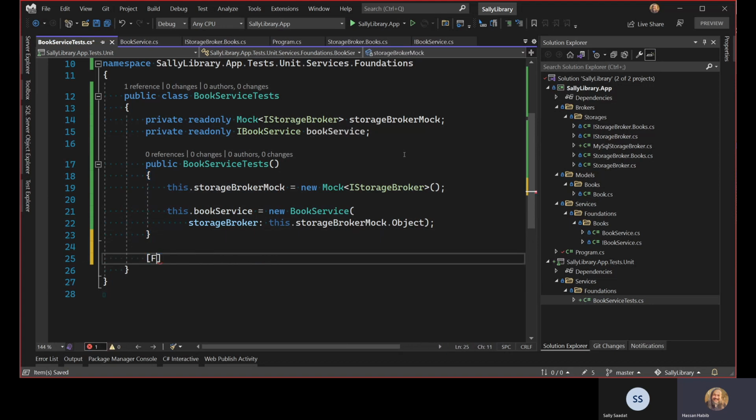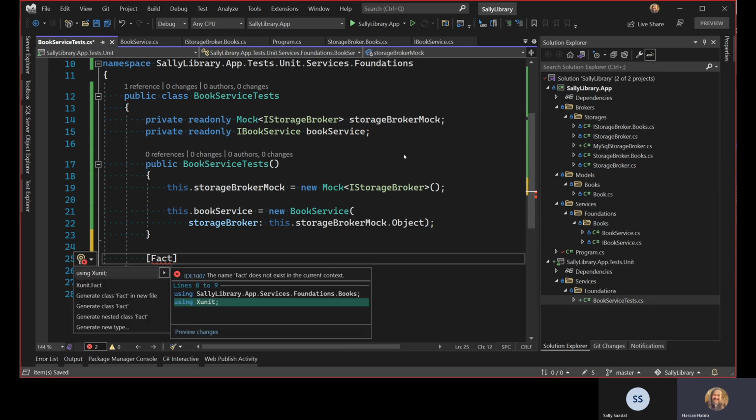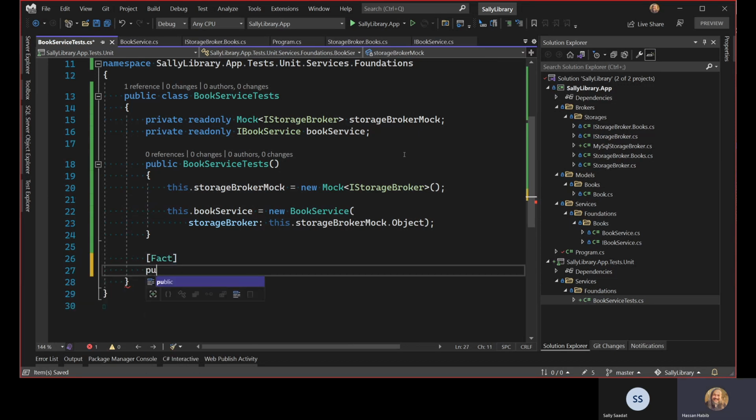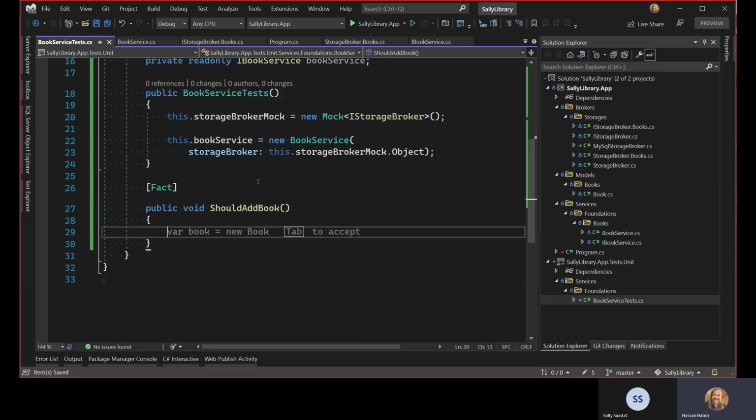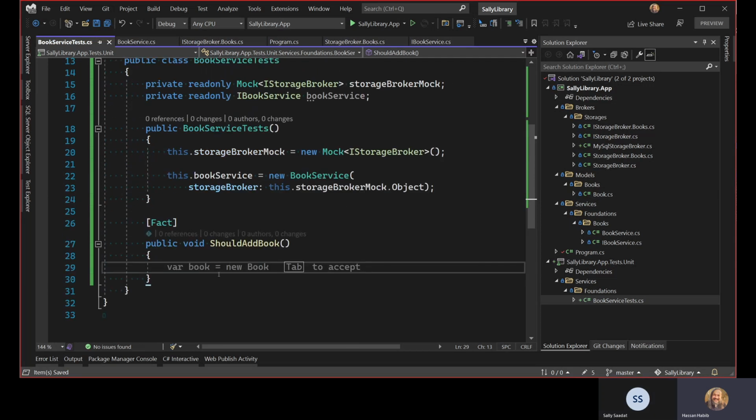If I go up in here, let's write a test. Here's Fact, like this. And I'm going to say public void should add book. So that's my test. My expectation is that this test should add a book into the database. I'm not testing the database, but I'm faking this database here.